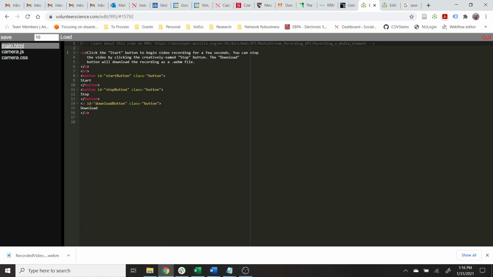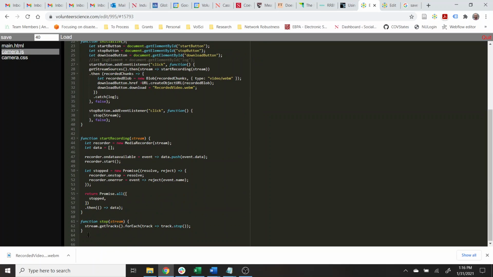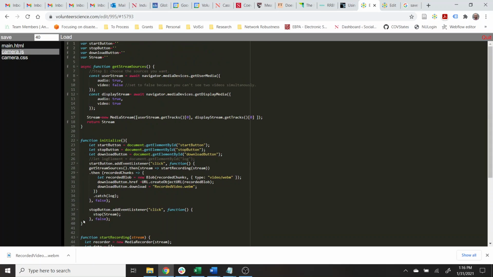It's literally just the text at the top with the instructions, the start button, the stop button, and then the download link. That's it. Everything that these buttons and links do is going to be set in the JavaScript here, which is just, as I said, 63 lines of code.